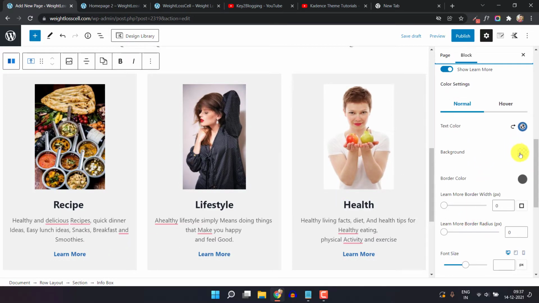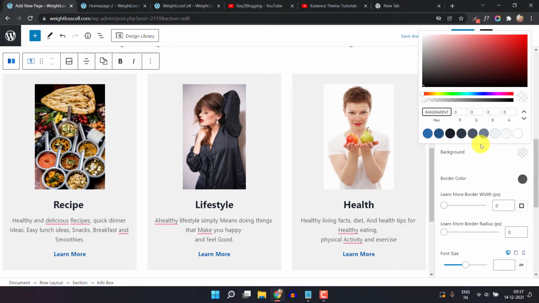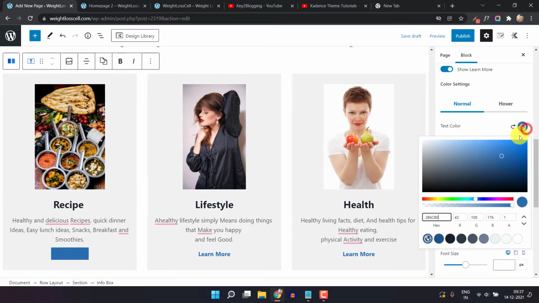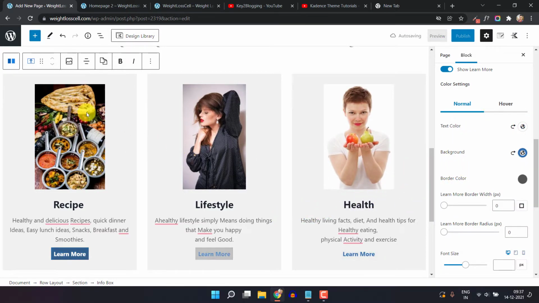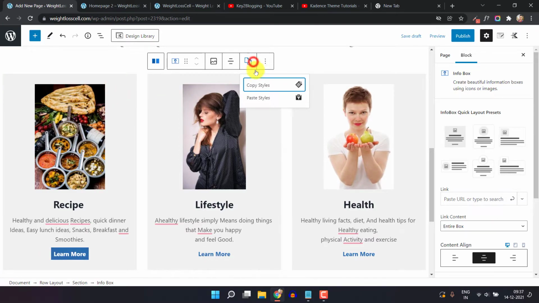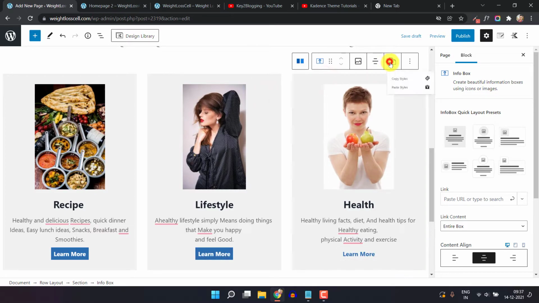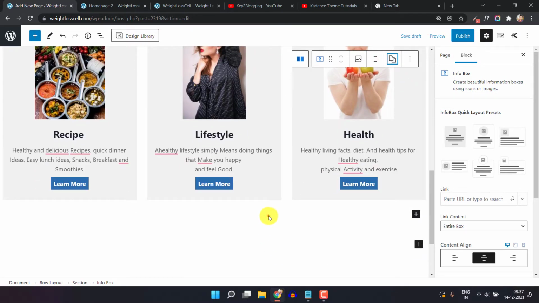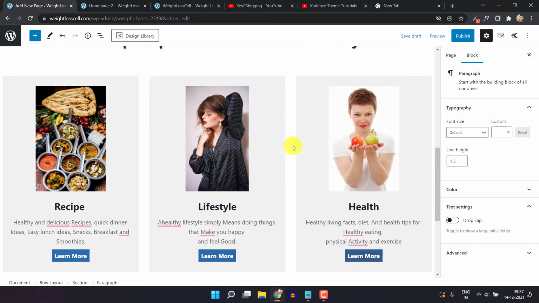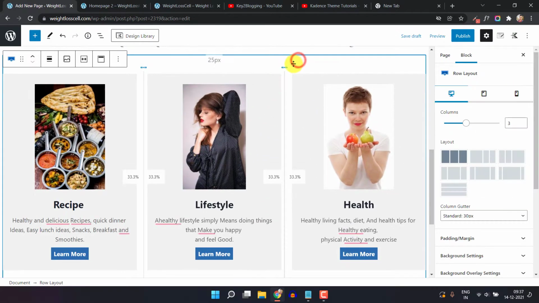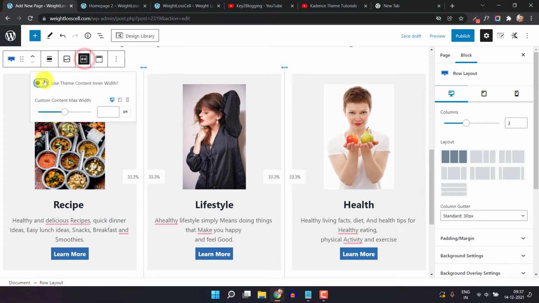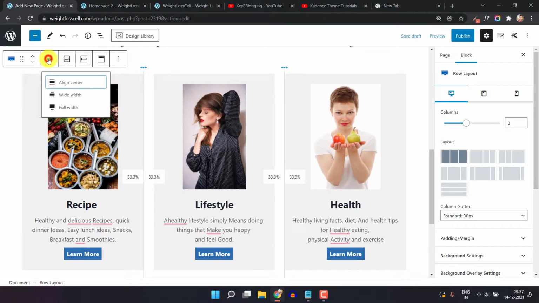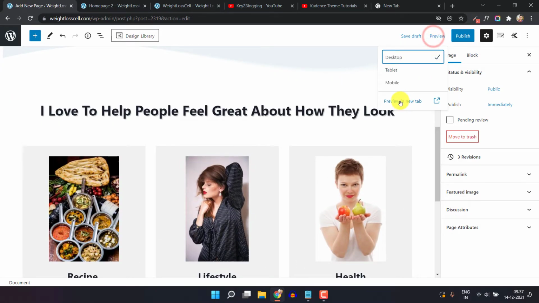So if you want to add a button, let me just add a background. So let me just click on it and let's change the text color to white, and now it will show as a button. So I will select this and let's copy this style and let's paste this style here. Okay, we have added 3 sections like this. Now let's select the whole row layout and let's click on use theme inner width and let's change the setting to full width. Okay, now let's click on preview.